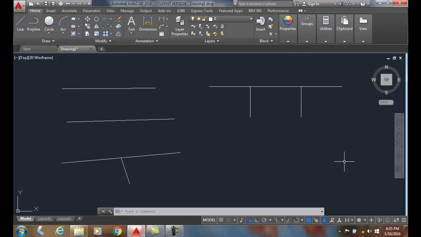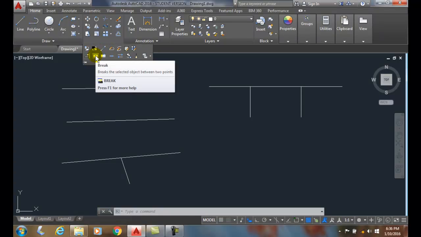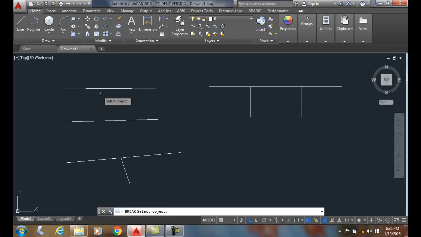Using the break command, we can use it to remove a portion of an object, or if we want to break an object at a single point. To do this, let's go up to the Modify panel. We're going to hit the down arrow, go to the extended menu, and choose the break command. It'll ask us to select an object.